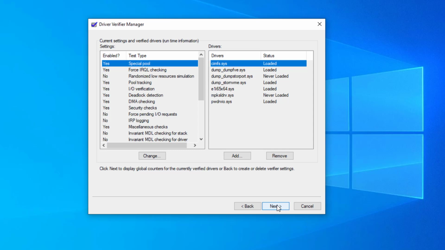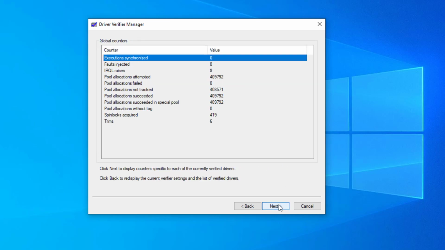Select one of the folders you are monitoring and click on Next. If you see an error in fault injected, it means that driver is the one making you crash. If you don't see any error, go back and check the other driver.